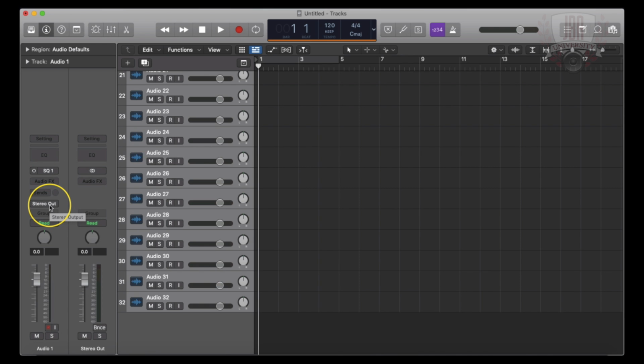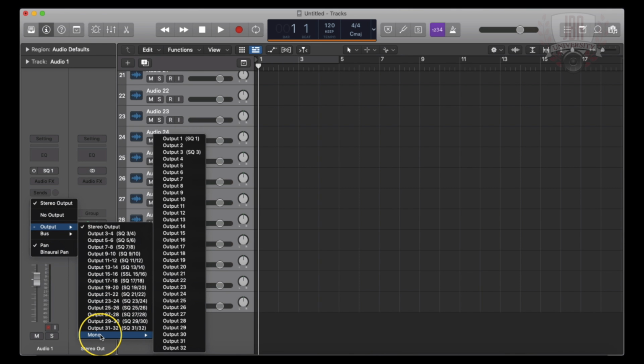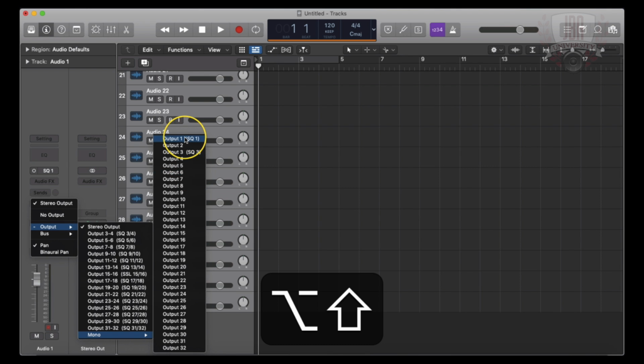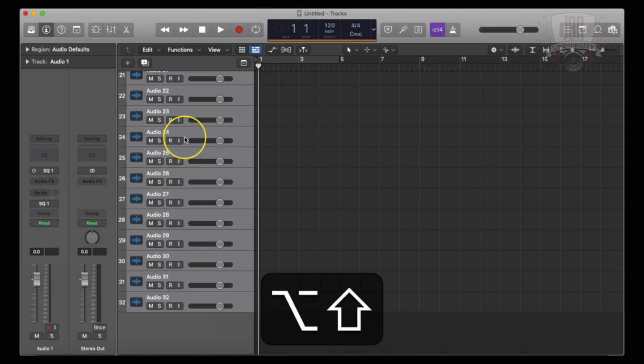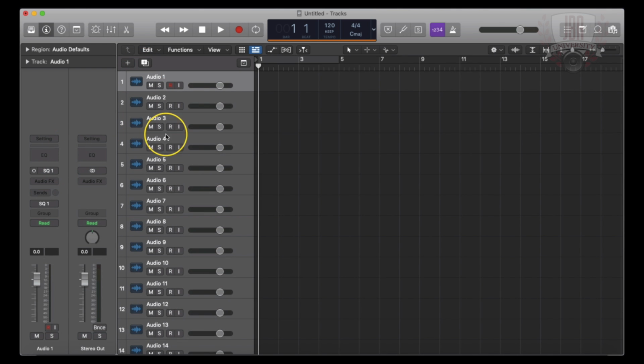So by default, everything is going to be routed to your stereo out. If you just want to send the stereo sum to your console, that's totally cool, but we want to do a virtual sound check, so we need each channel on its own single path. Let's click here, go to output, and I want to do mono now. And this is another instance where we want to do Shift, Option. I'm going to hit output 1. There you go. I have each of my outputs now in sequential order so that they're all coming in on their own channel back on the console.